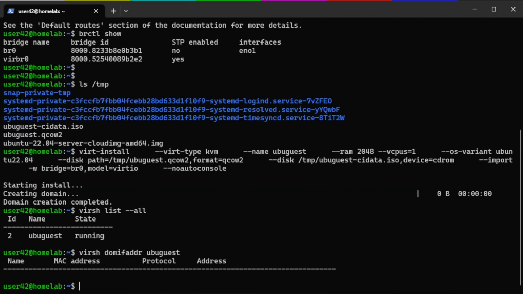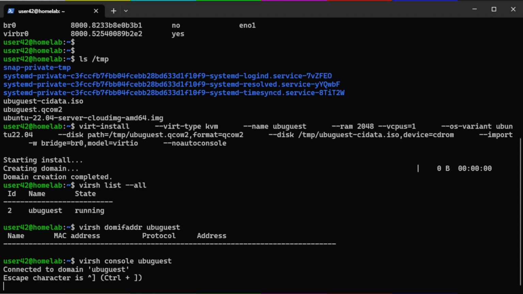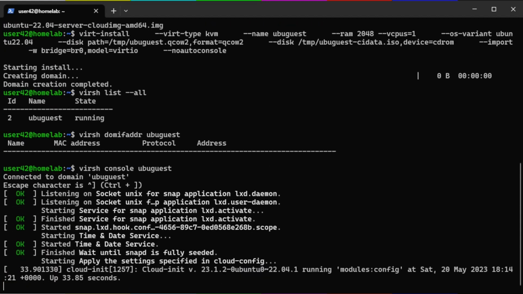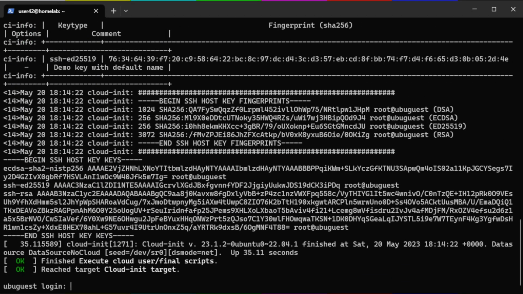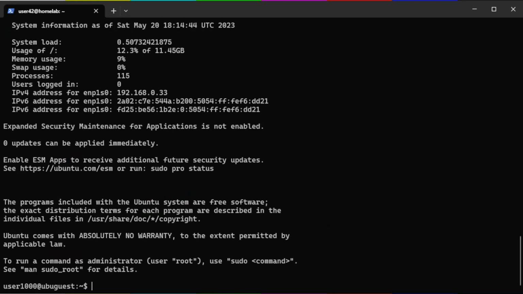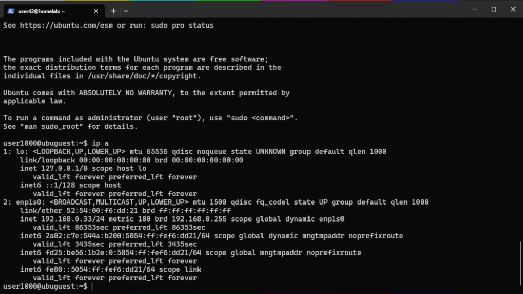I connect to the console in time to see the end of the installation messages. Cloud-init is always the final part of the installation process. Log in using the user we configured in user data, user 1000. I'm in, and I have a new IP address on the LAN on enp1s0, 192.168.0.33.